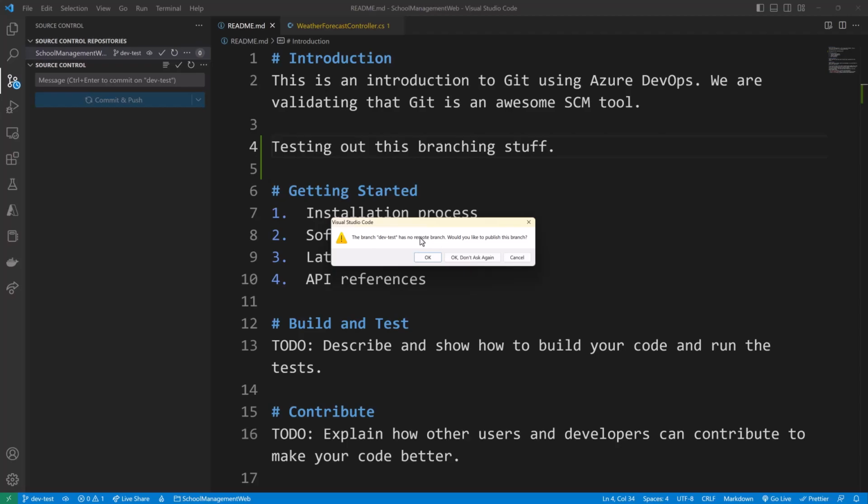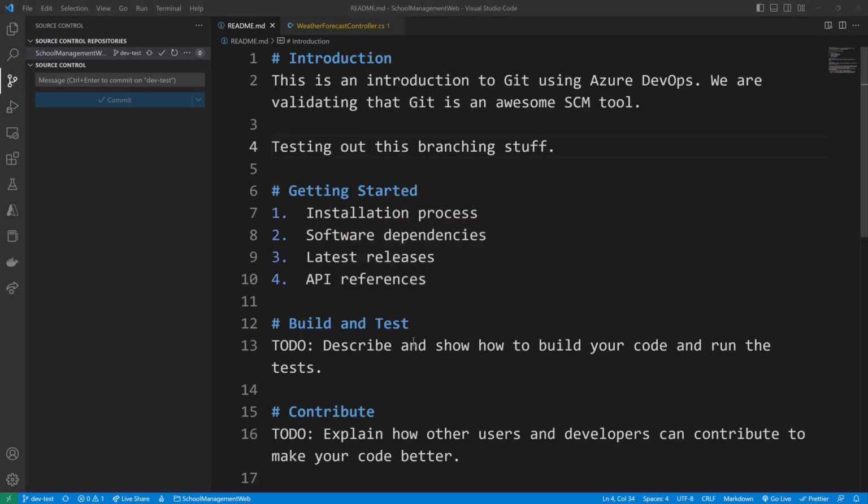What does that mean? Remember that everything happens on our machine first. So dev-test existed on my machine. Now I want to push it. It's saying that, well, there's no such branch by this name in Azure DevOps. Would you like to publish it? I say, okay. And after a few seconds, I can jump back over to Azure DevOps.